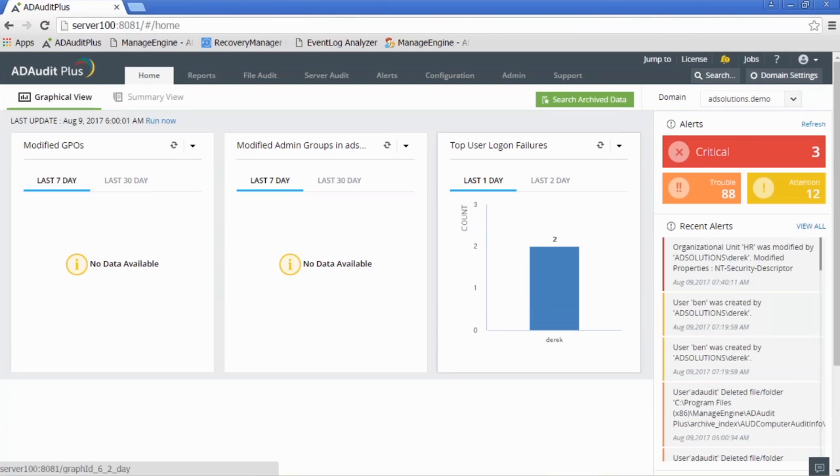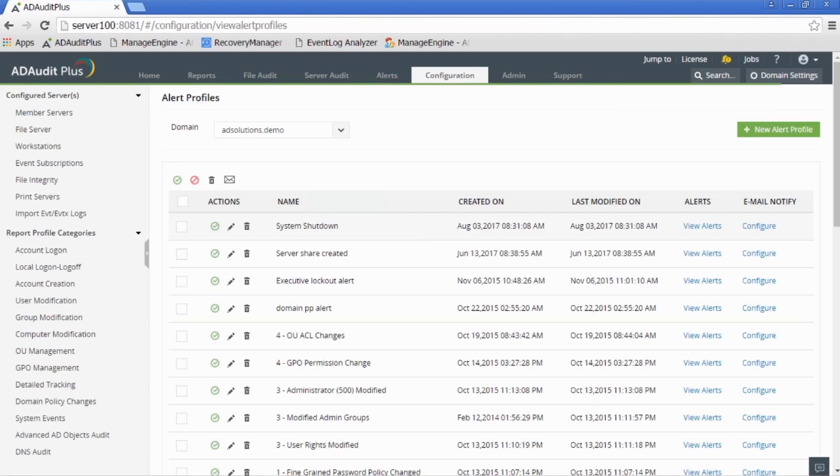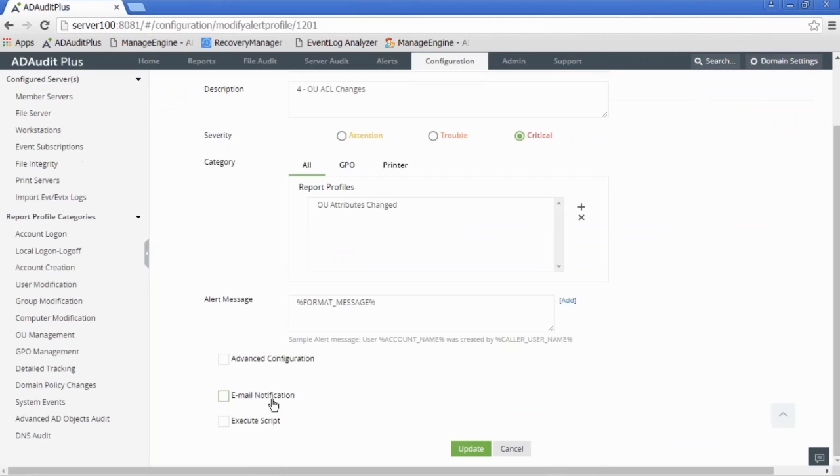Can these alerts be emailed to you? Absolutely. Look at this. Look at the power of these, right? Here's the OU ACL change. I can come in here and I can say, I want to email this notification to everyone that needs to know.